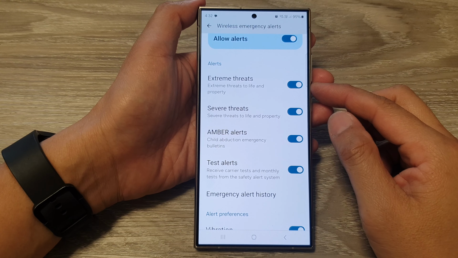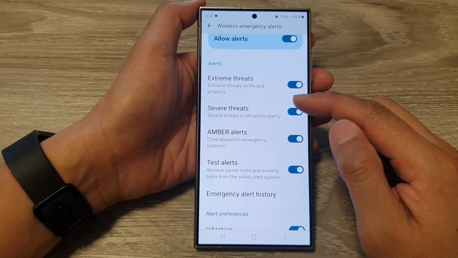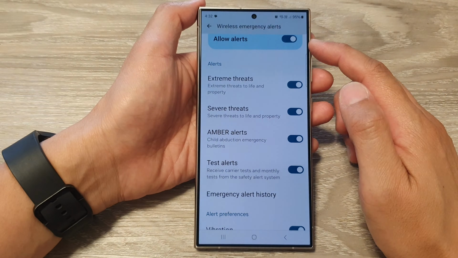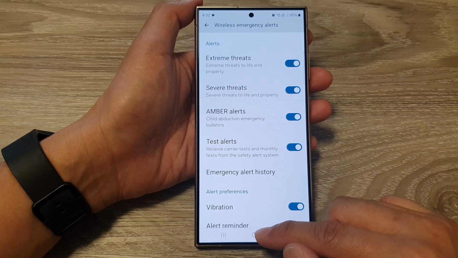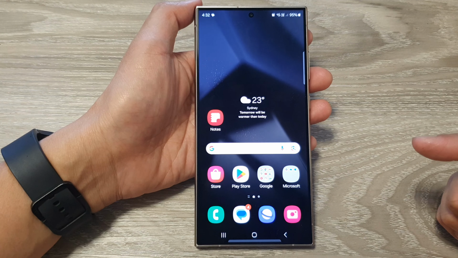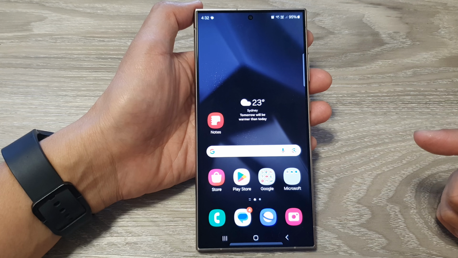How to enable or disable extreme or severe threats emergency alerts on the Samsung Galaxy S24 series. First, tap on the home button to go back to the home screen.